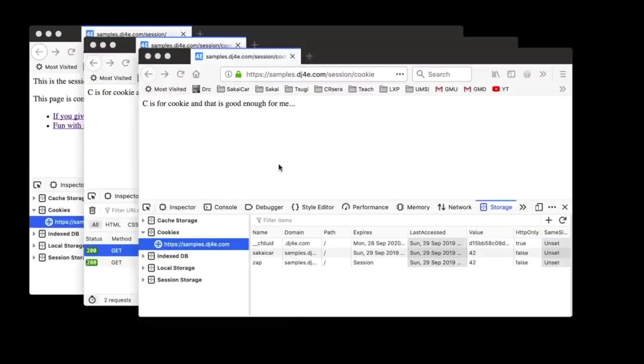Now if we take a quick look in our storage, we're going to see that we now have two values. SAKAICAR is 42, zap is also 42. SAKAICAR is going to expire a certain amount of time in the future, and zap is a session cookie because we gave it no expiration, which means once I close all the tabs in my browser and close the browser, the browser will throw it away. SAKAICAR will be persisted to disk or some other place, so that if I close all my browsers, open them up again, and go back to this website, samples.dj4e.com, it'll start sending that cookie. So that's a permanent cookie with an expiration date on it.